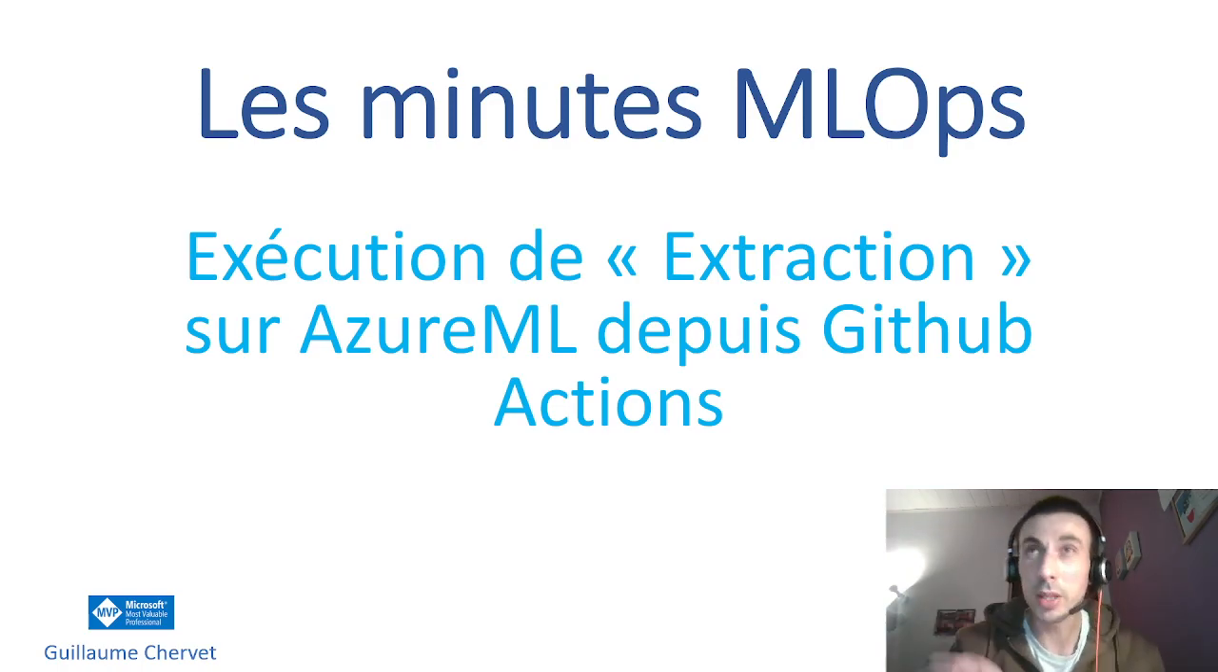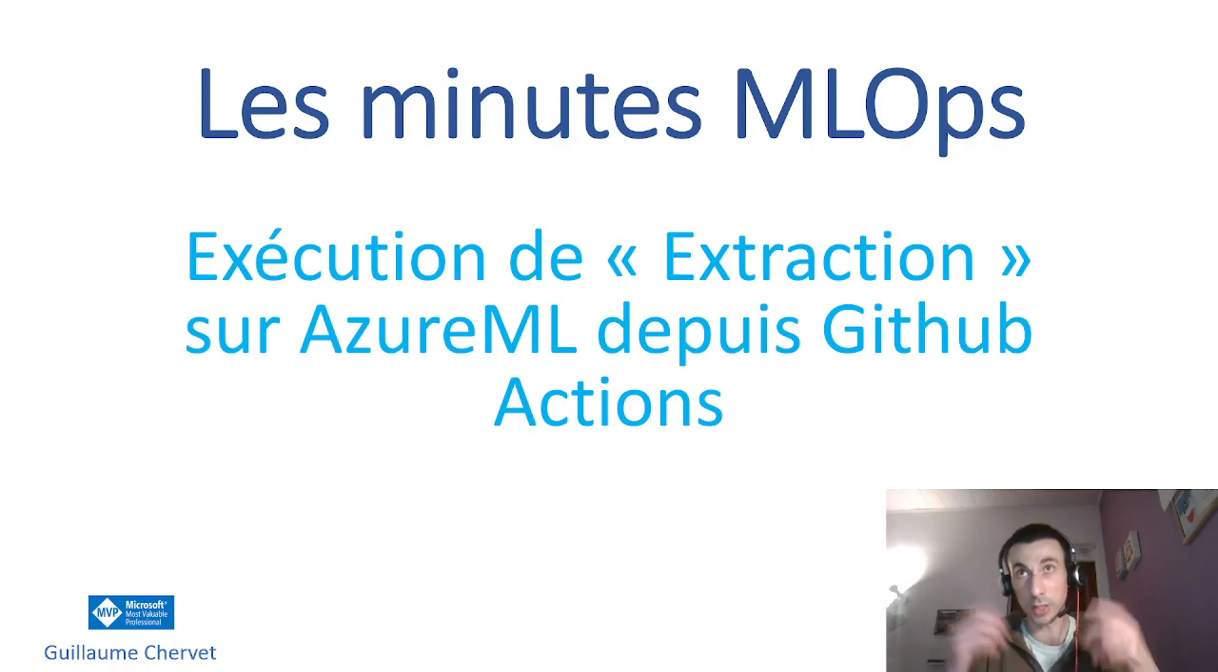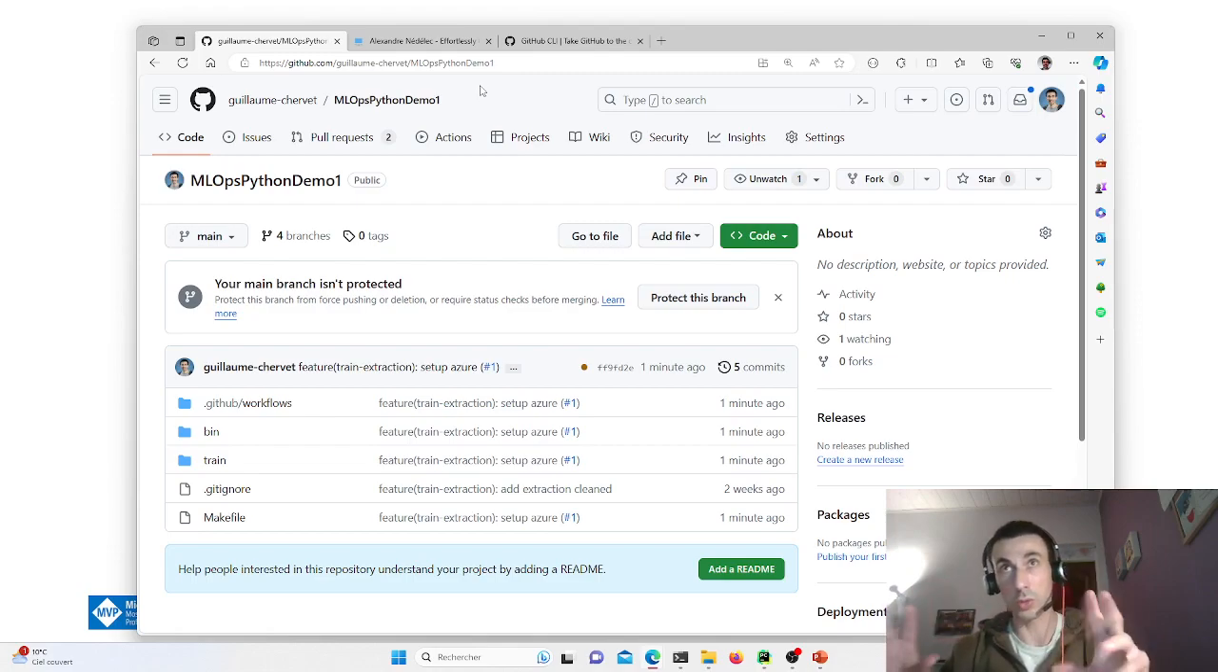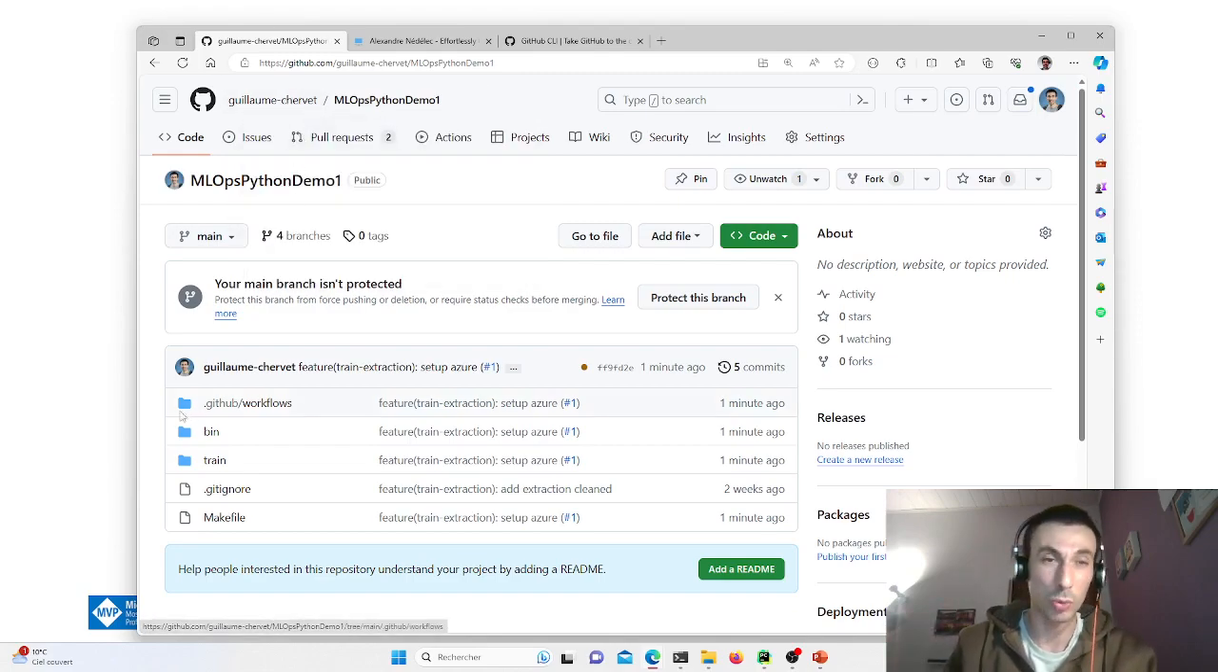We'll even go one step further, i.e. I'll provide you with a command line, make a fork of the current repo, i.e. MLOps Python demo 1, and automatically create all the secrets, all the configuration in Azure, so that as soon as you run this file, you'll have the pipeline working for you from A to Z. Well, just with our extraction module for now.